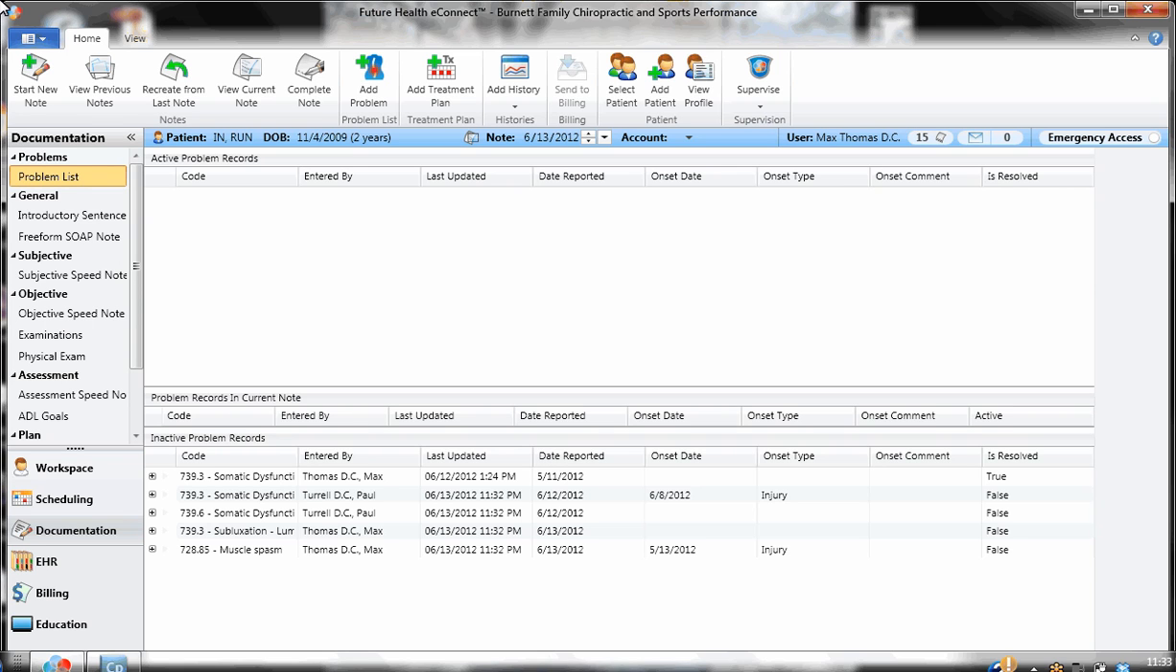Once we're here, we're going to go directly to our problems list. If you have any active problems that are previously listed in here, you can simply right-click on them and then select Deactivate. So depending if that is a problem that is still active on this patient, you can go ahead and deactivate it and go ahead and move it down here to the very bottom.